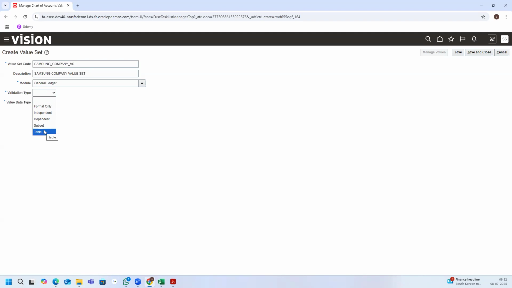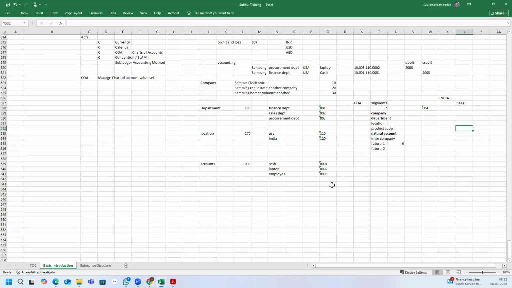Then we have a table. Table means this data will be put into a table, and from the table we will select. Instead of loading values like this, we will create a table, like create table, table name, where and so on, and there we will put all the values. From the table condition, we will select it.